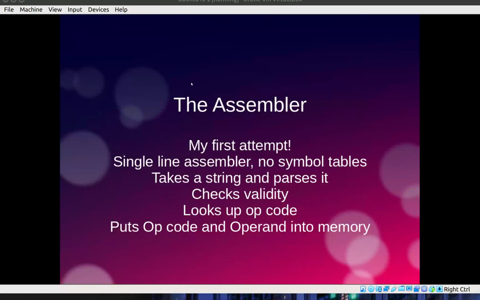This video focuses specifically on the line assembler I wrote. It's my first attempt at writing an assembler, and all it does is take an input string, parse it, check its validity, look up the opcode in a table, a couple of arrays, and then put the opcode and the operand into memory.